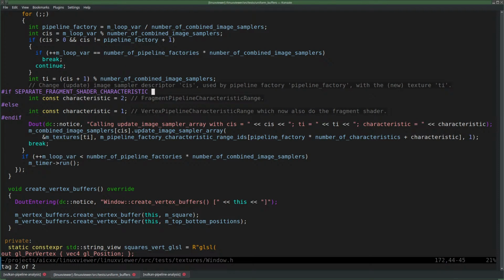In the case that the separate fragment shader characteristic is false, the vertex pipeline characteristic range is also the fragment shader. So in the end, it's just the fragment shader that needs it. But we need to change the index. In this case, we have two characteristics, and here we use one characteristic.